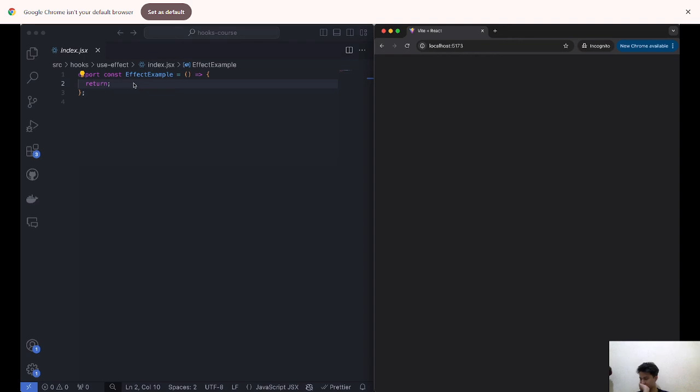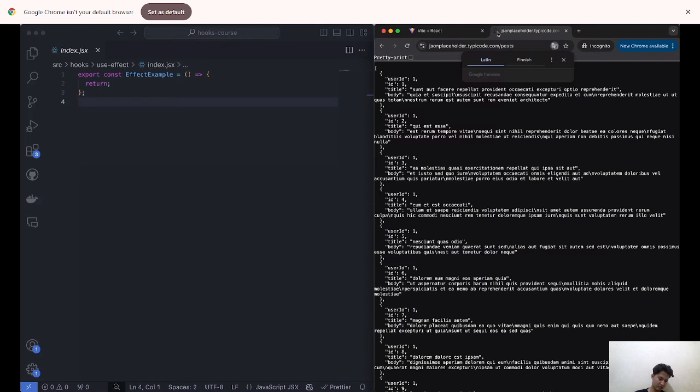Now, how is that going to look like? Well, the example I want to give to you guys is the idea of fetching data from an API immediately when you go inside of the website. Now, I'm going to be using a public API that you guys can access. It is the JSON placeholder API.